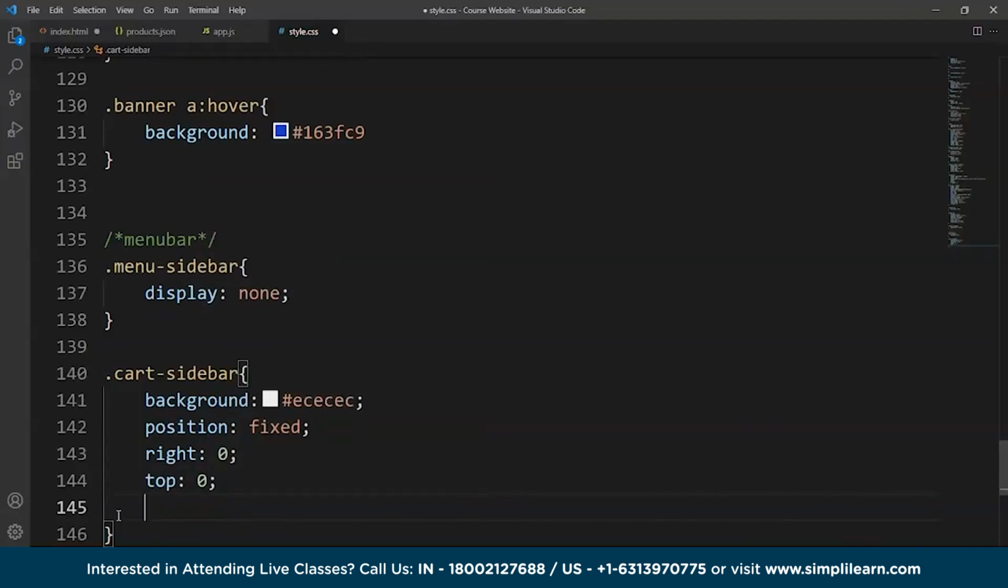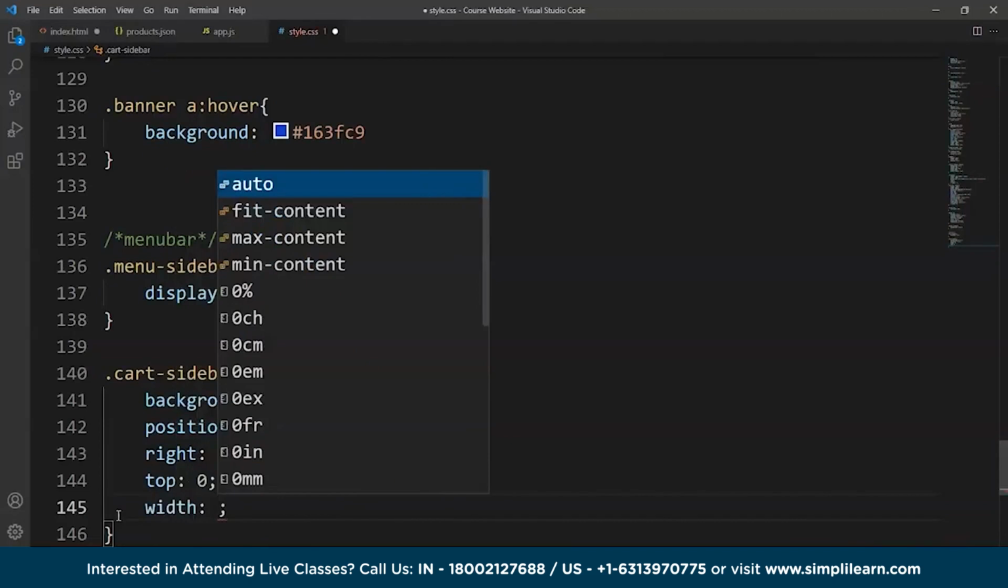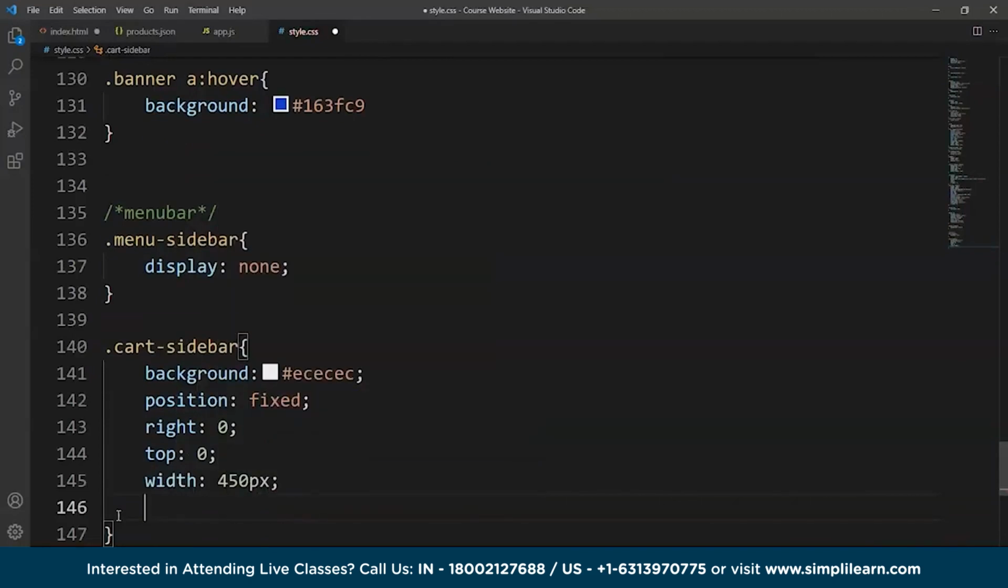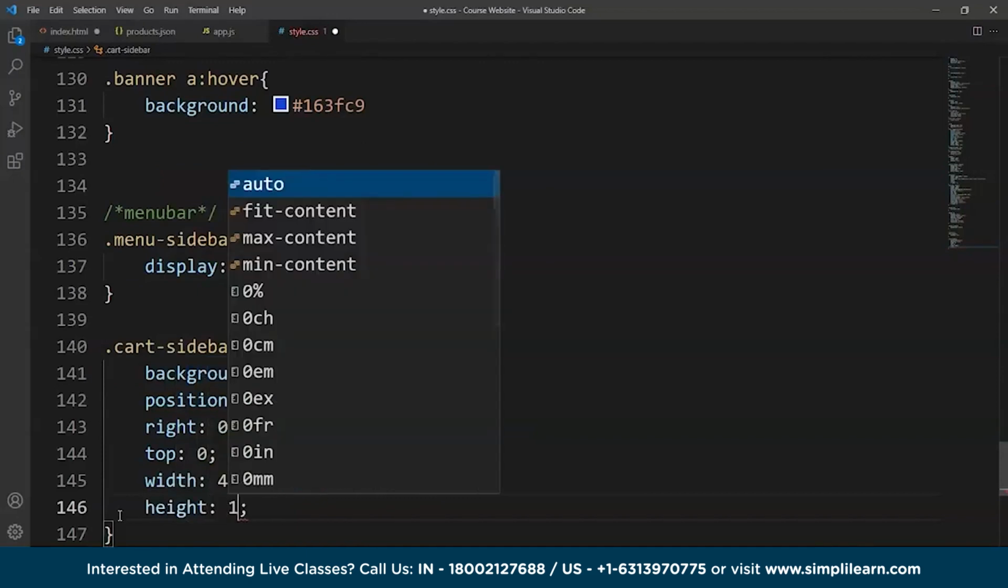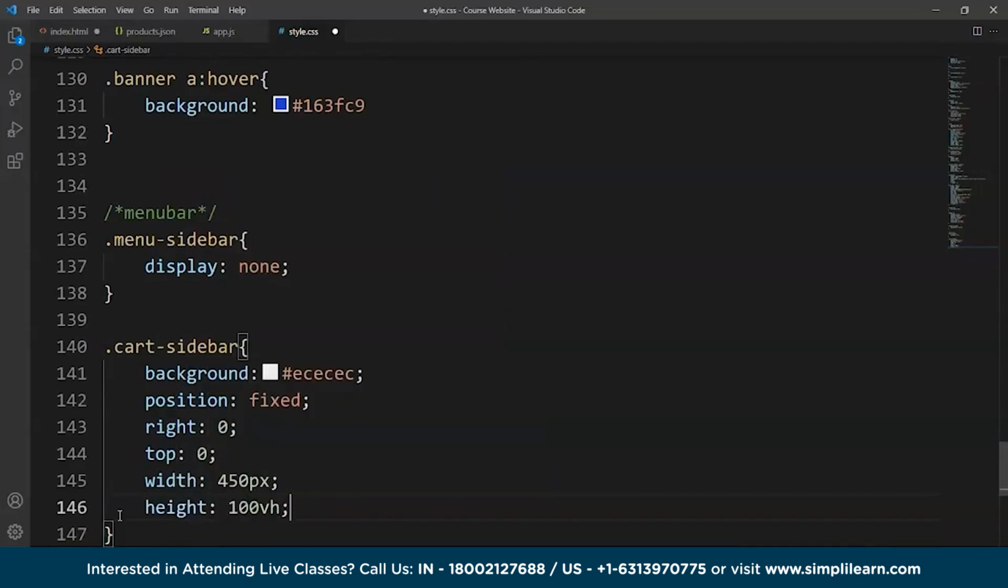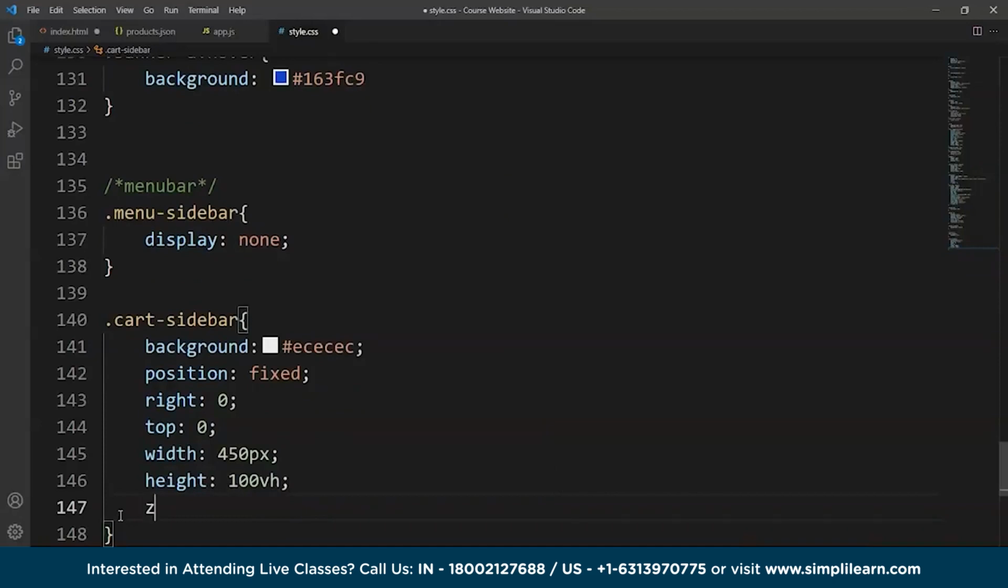Then we'll write here width as 450 pixels and height as 100 viewport height. Fine. We'll define the z-index as well. We'll write here z-index as 10.